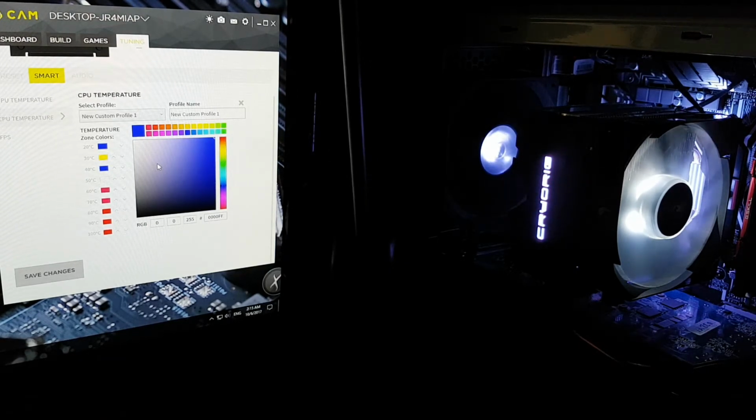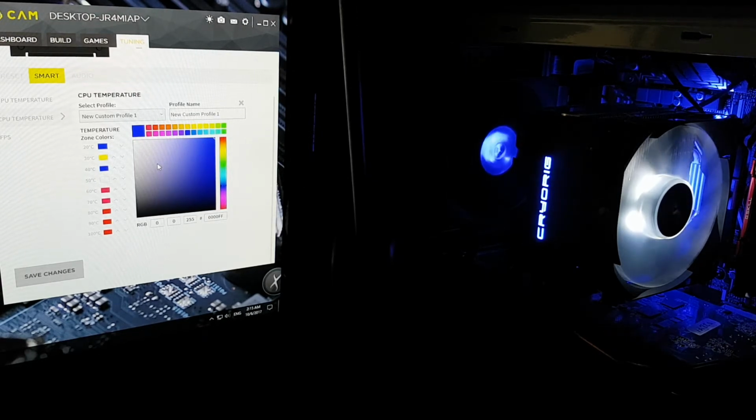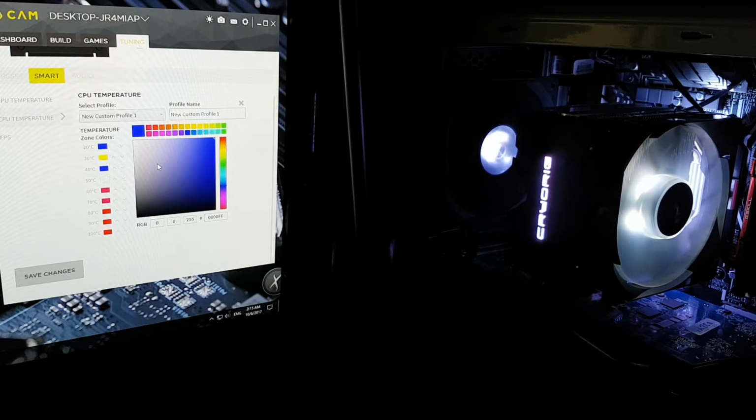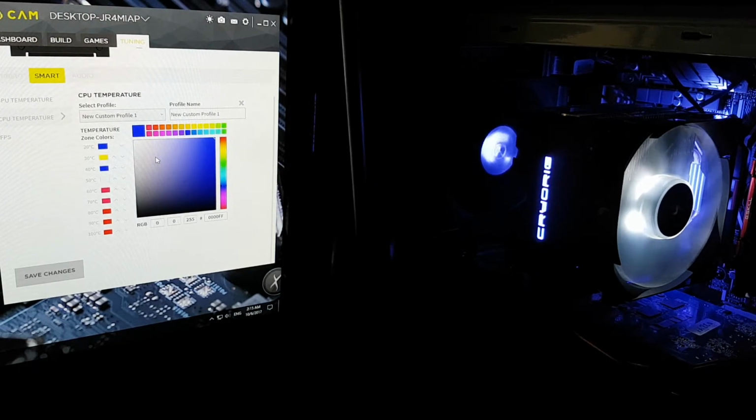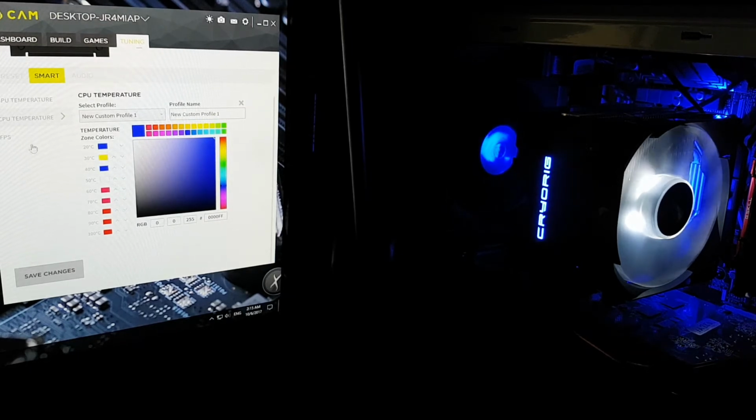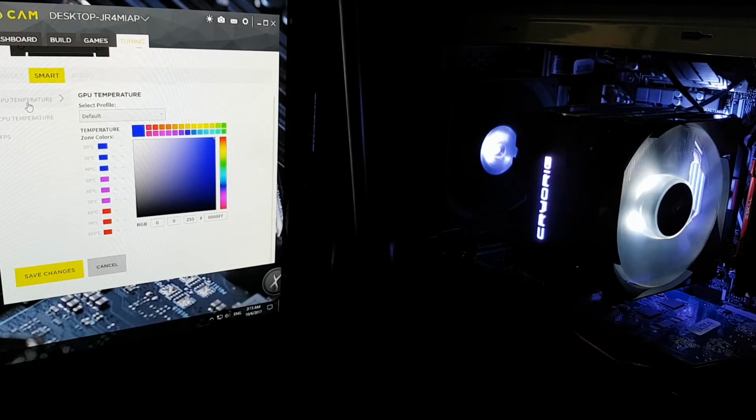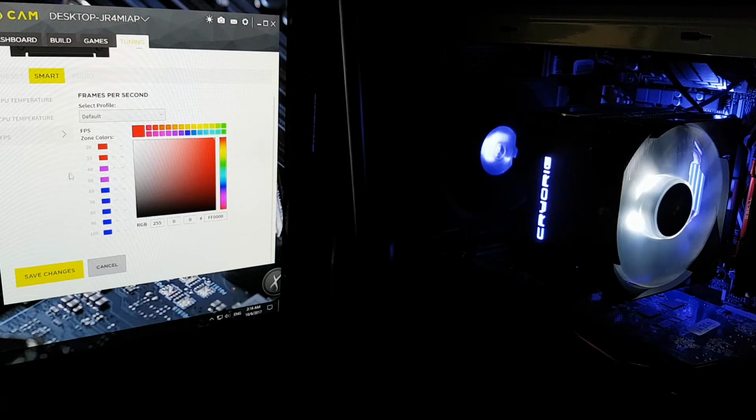This is quite interesting because if you're running, let's say video rendering software, and you want to see whether your CPU is hot without even looking at a hardware monitor or even this NZXT CAM software, just look at the lights. They'll tell you what the color is. GPU temperature, same thing. Just replace GPU with CPU. FPS, probably if you're playing games, if you're running at 60, you can change your colors to reflect anything.